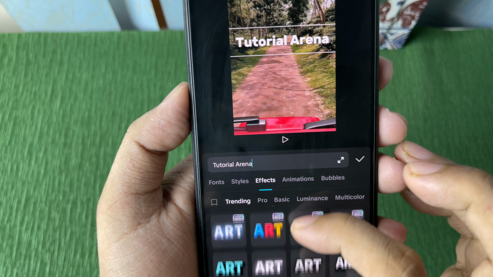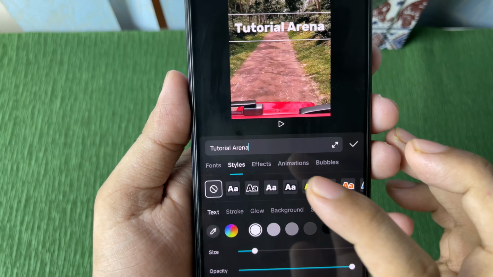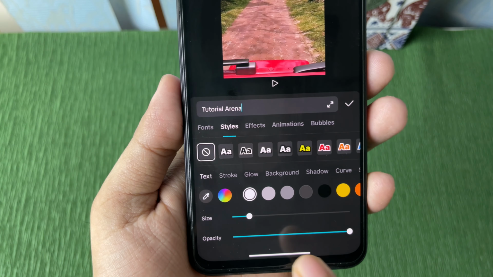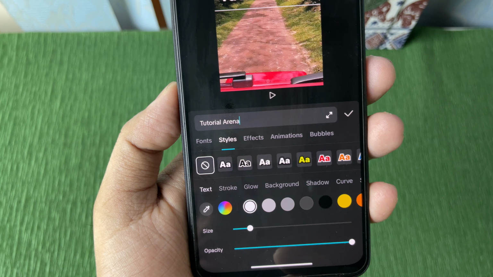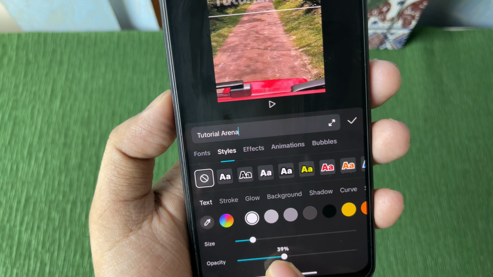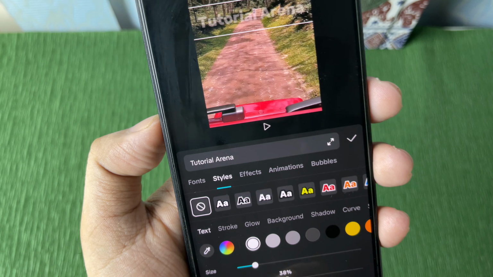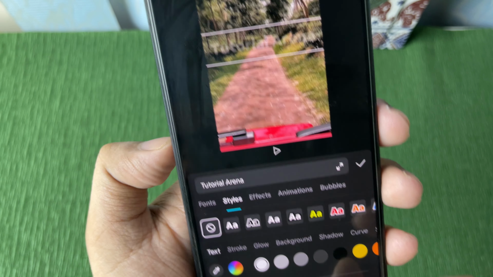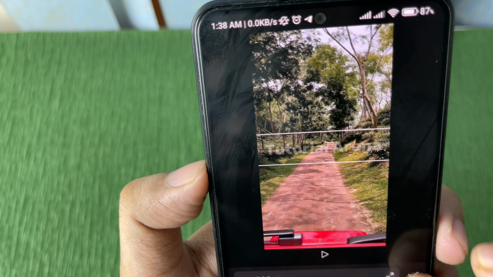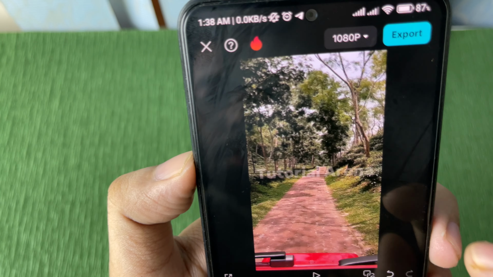All right. Then from here, you need to tap on the effects. And then you can also add different types of effects. But for now, I will go to the styles. And from here, you will see the opacity. Our main case is the opacity. So we need to make it lower. Like 30%. All right, so 30% will be a good amount. So as you can see, we got a watermark in the middle of the video.